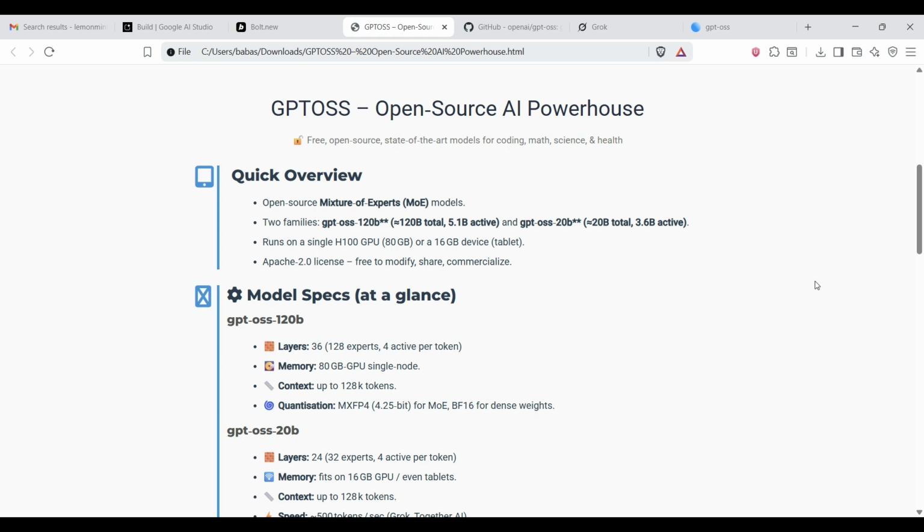As I said, it has two families: 120 billion parameters and 20 billion parameters. You can even deploy it on your system, on a laptop or macOS, but you're supposed to have a GPU and 80 GB RAM for the large one, and 60 GB RAM on the tablet. This is an Apache license, so you can use it for any enterprise applications.